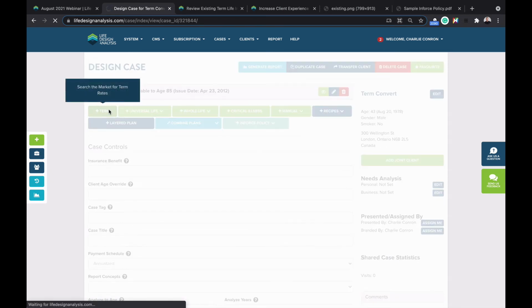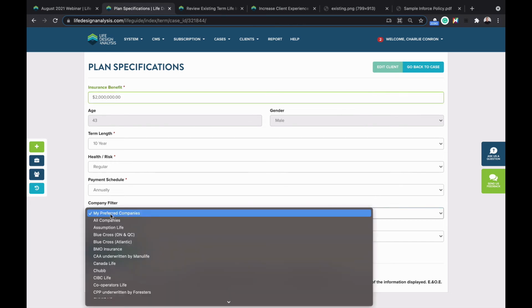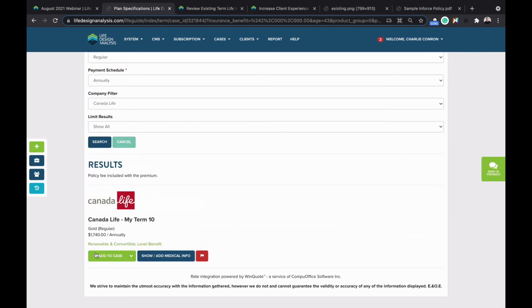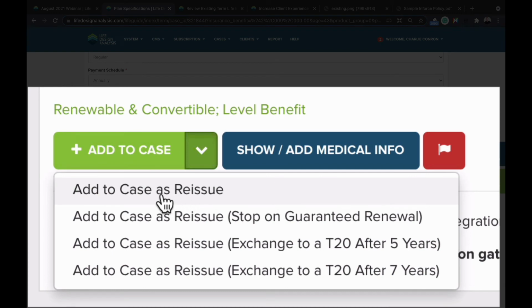And so in this case, I'm going to do a term exchange here, and I'll show you one way to illustrate this off the get-go. Basically, again, pick our insurance benefit. This one's going to be $2 million. We're going to do a 10-year exchange, and again, we'll search for Canada Life here, just to keep it consistent. Basically, from that term page that we saw before, same sort of drop down where we picked the reissue here.